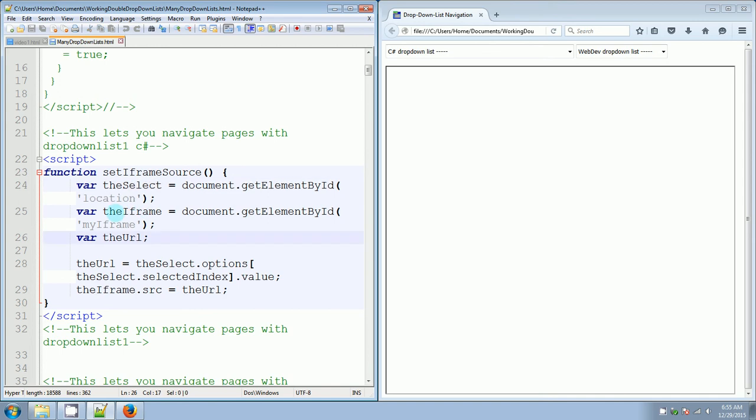Okay, the second statement, var theIframe equals document.getElementById, get element by ID, and in parentheses and single quotes myIframe. And then we create var theURL. And then down here we have two more statements. The first statement is theURL equals theSelect.options, and then in the straight brackets, which indicates like an index, theSelect.selectedIndex.value, and then semicolon.